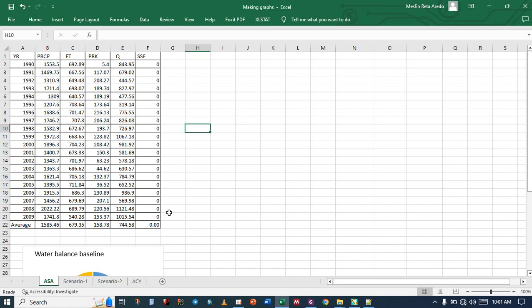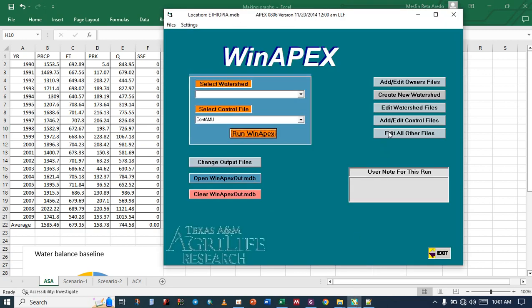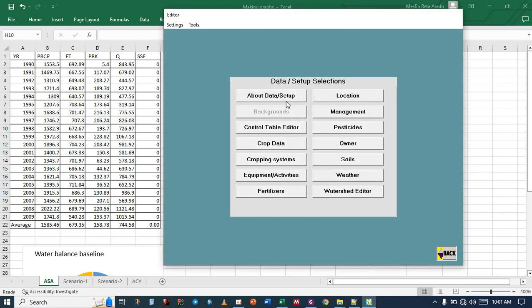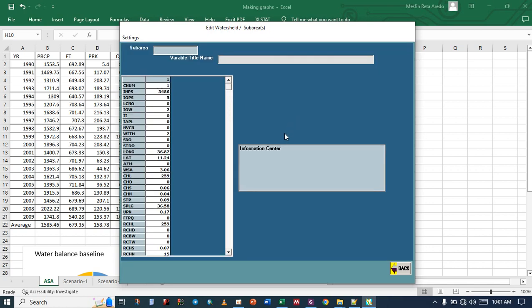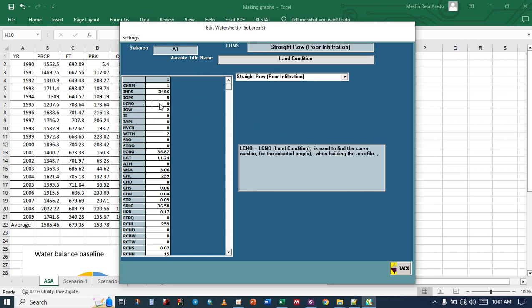Okay? So in the WinAPEX interface, you go to edit all other files, and the step is also available here. Edit all other files, then you have the watershed editor. You can go to the watershed editor and then you select your own watershed and get started. There are two options, edit general watershed variables and edit sub-area. We choose edit sub-area.